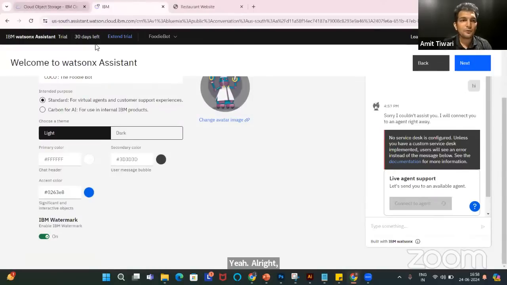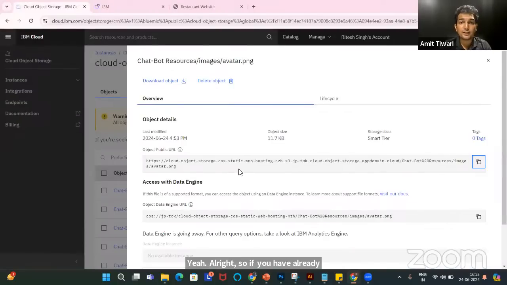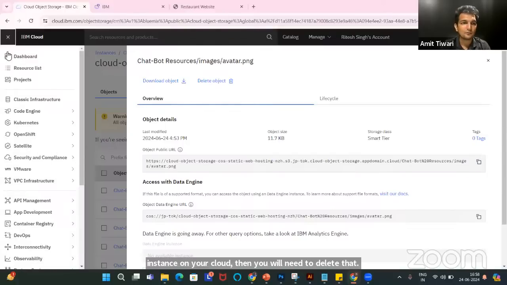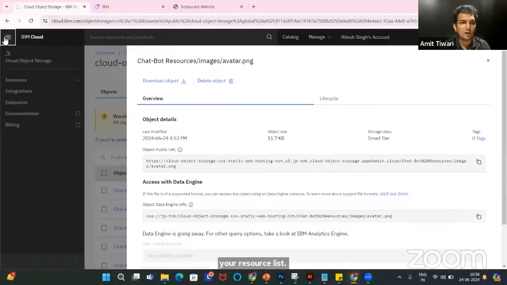All right, so if you have already created a cloud instance on your cloud, then you will need to delete that. I will show you how to delete that quickly. Go to your resource list. Some of you are facing this problem, so I am teaching this. Go to this option here, go to resource list.